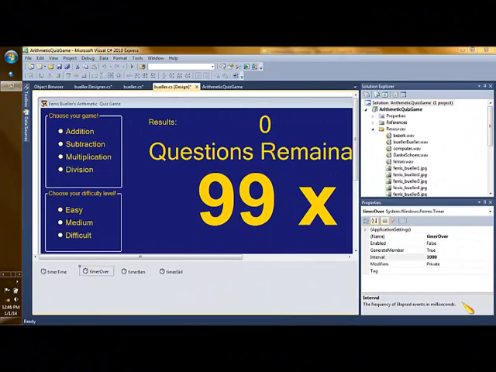Hi there, in this screencast I'm going to show you how to handle the scoreboard so that the scoreboard not only is displayed when they finish a round, but it also keeps a running list of what their times are for what difficulty level and what operation.